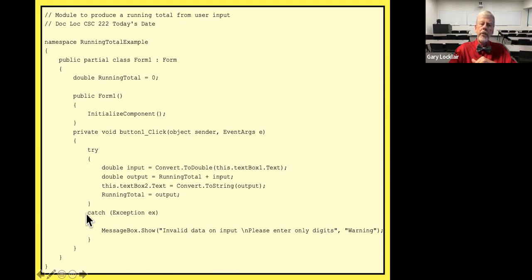You need to be doing try and catch. In other words, if something is input other than can be resolved to a double, if I can't cast that input as a double, if it's a letter, then rather than dropping dead, this exception will handle it.